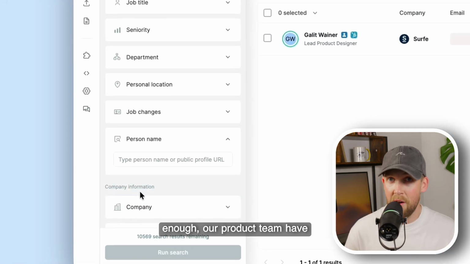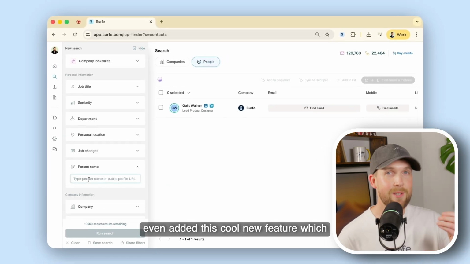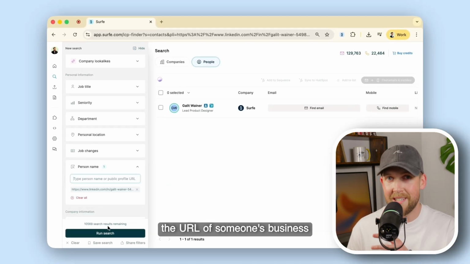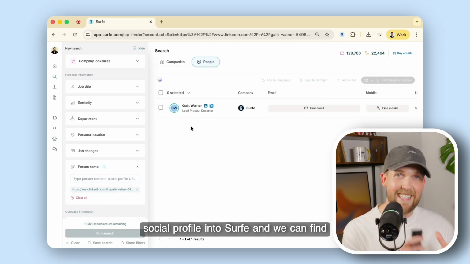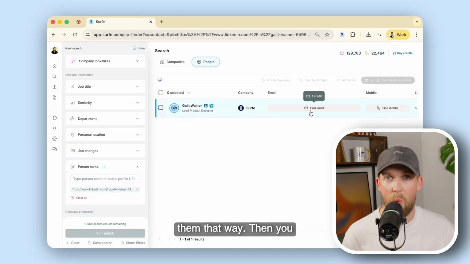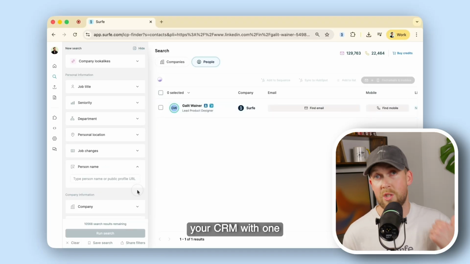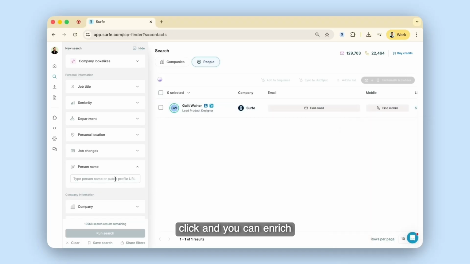And if that wasn't enough, our product team have even added this cool new feature which lets you copy and paste the URL of someone's business social profile into Surfe, and we can find them that way. Then you can do all of the usual Surfe magic from here. You can add them to your CRM with one click, and you can enrich all of their contact info, easy as that.